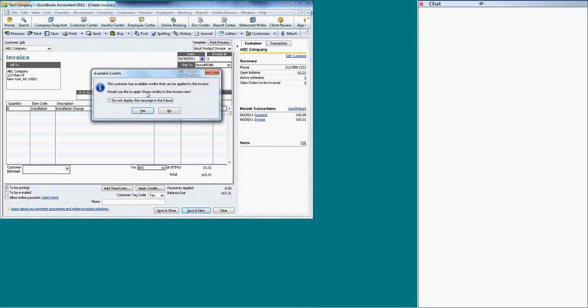This is the message that you will receive. The customer sends you a check of $100, and now you have an invoice for $163.81. Now, the balance of this customer is only $63.31. The reason is because they sent a check, they sent in payment on account for $100. Now, do you want to apply the open credit?